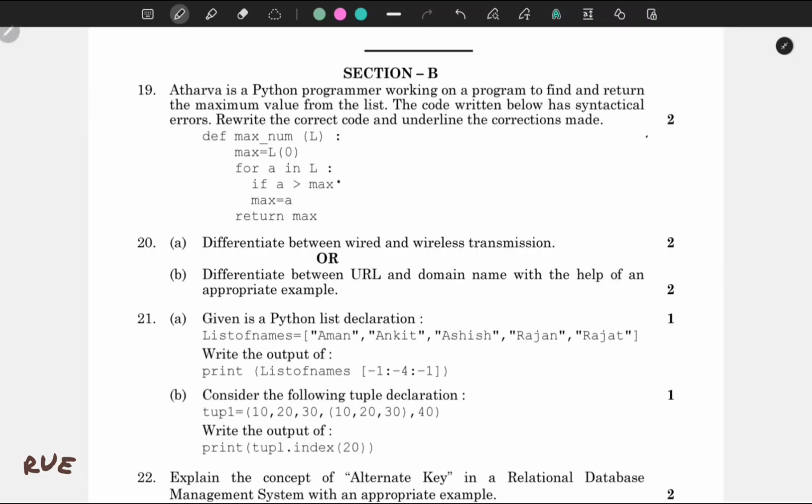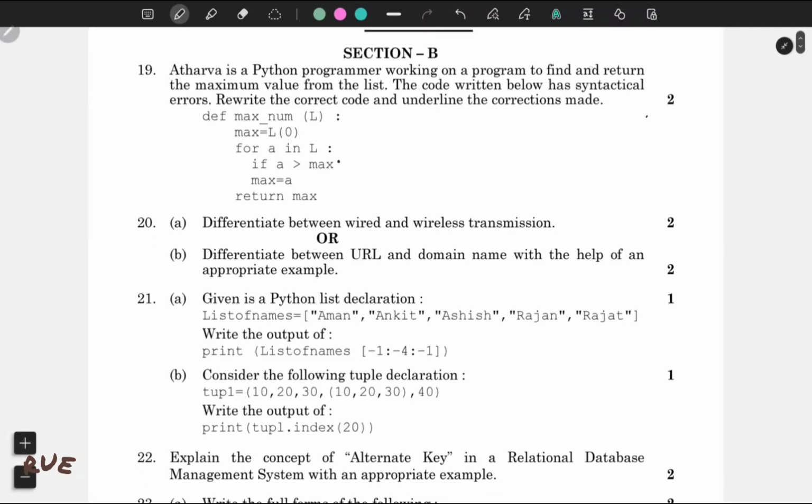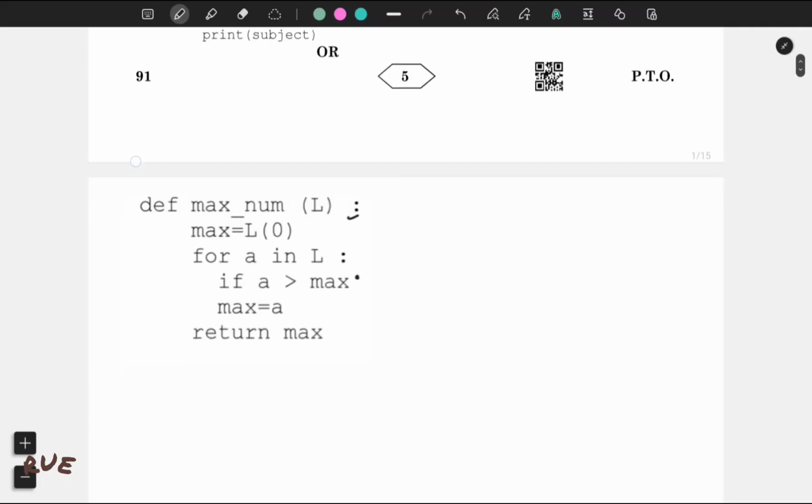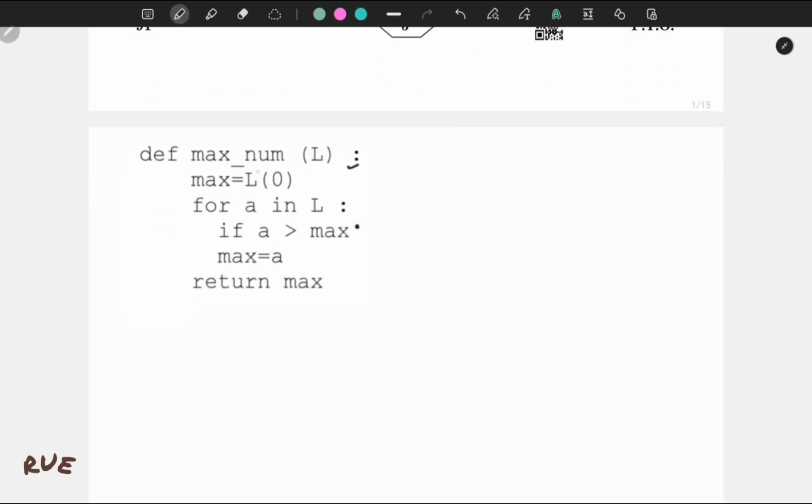Atharva is a Python programmer working on a program to find and return the maximum value from the list. The code written below has syntactical errors. Rewrite the correct code and underline the corrections made. It is suggested that you should write this code twice, once marking the errors and then secondly the corrected one. So here, defining the maximum number and L is correct.